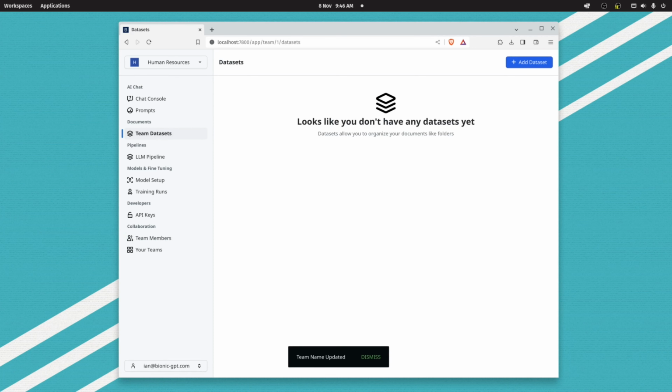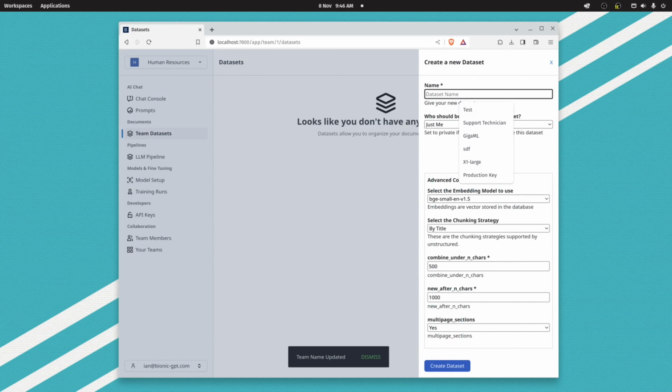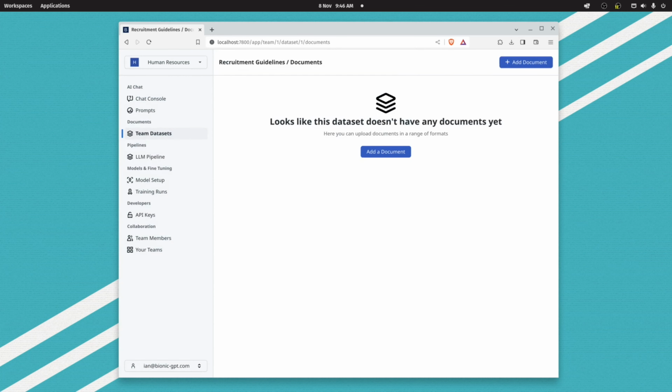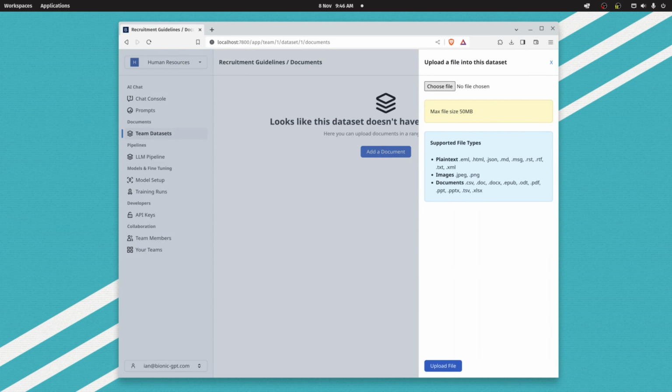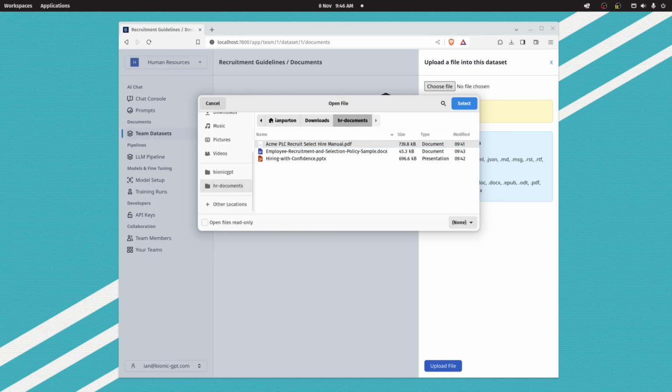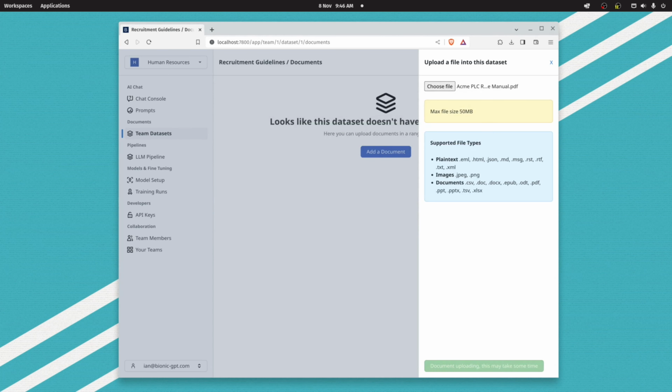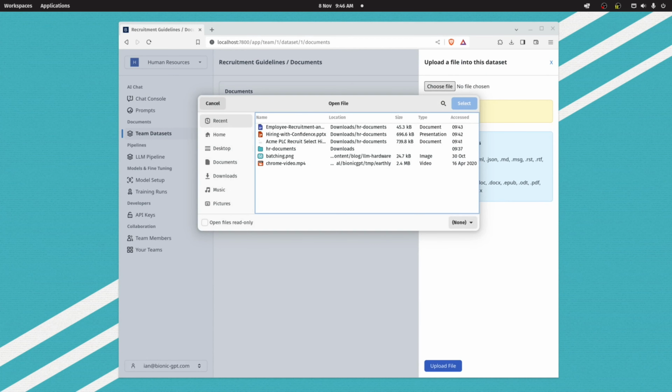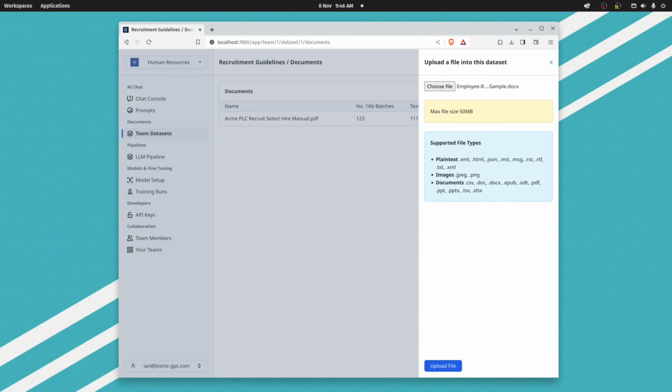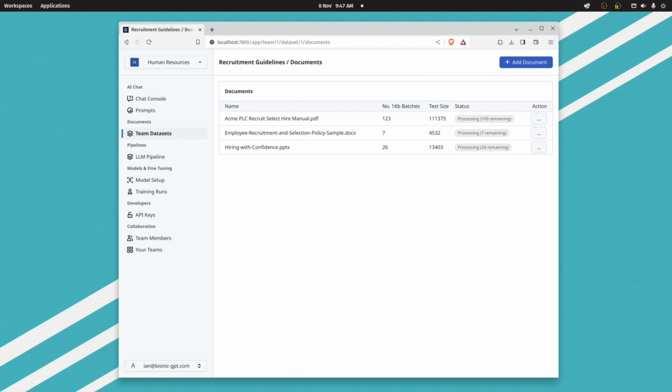Now I can go into data sets and create, for example, recruitment guidelines here, and then we can upload documents to Bionic. Now these documents, we support lots of different formats: PDF, PowerPoint, Word, and you can see me here uploading all of the different documents. And then in the background we convert those documents, we rip out the text from those documents and we create what's called embeddings.